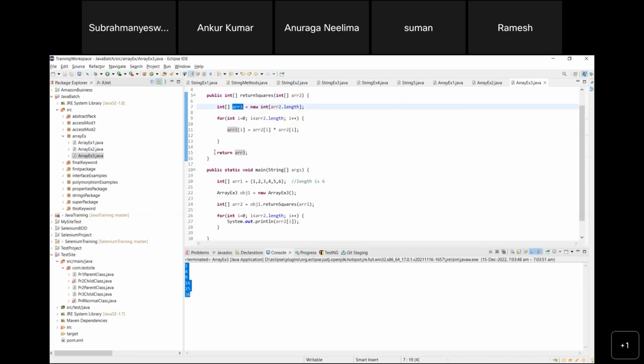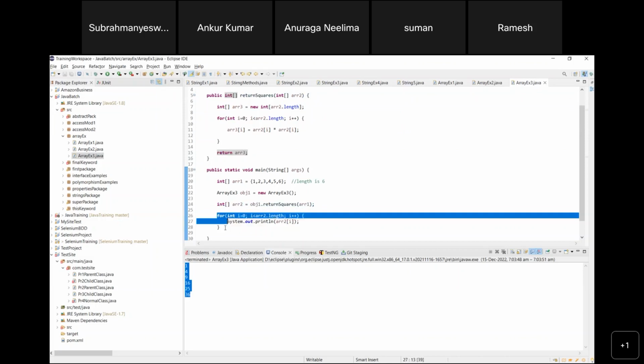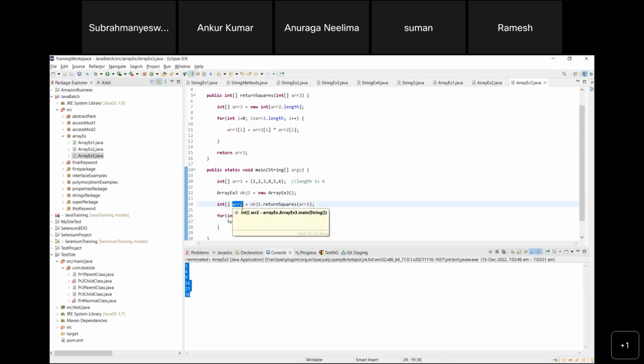Once we did it, we are returning that new array arr3. So this is the return type we are using. Once we get this, we are creating another array object here to store the returned array into this new array. Once we got this, we have created a simple loop to print each and every value of this arr2. Understand this one? Or do you want me to explain one more time?